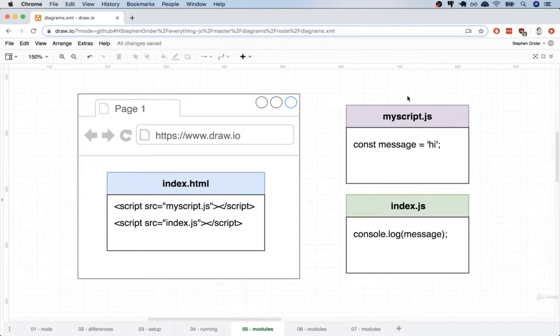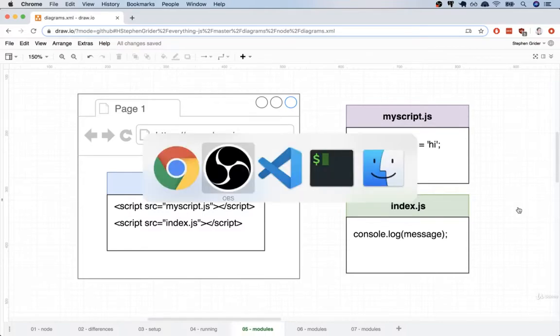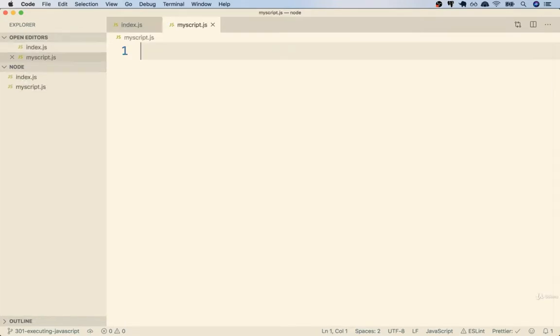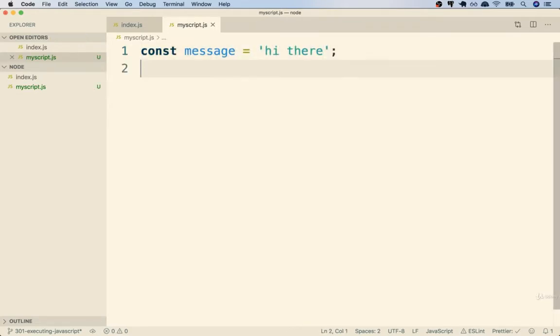Let's try creating these two separate files in Node. We're going to try writing out some code like you see right here. We're going to very quickly see an error, and we'll figure out how we can fix it. So I'm going to go back over to my code editor. I'm going to create a new file inside of here called myscript.js. Inside of here, I'll do a variable declaration, like so.